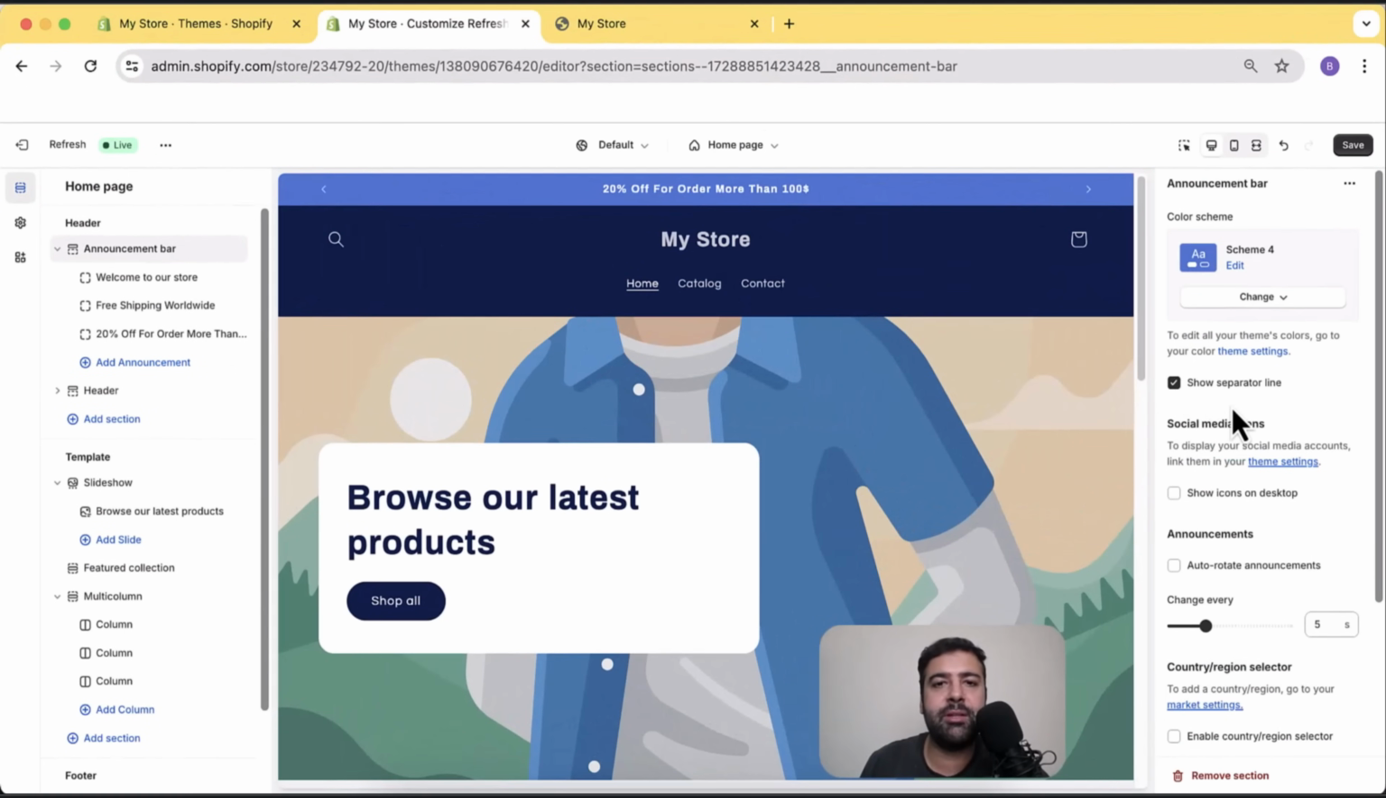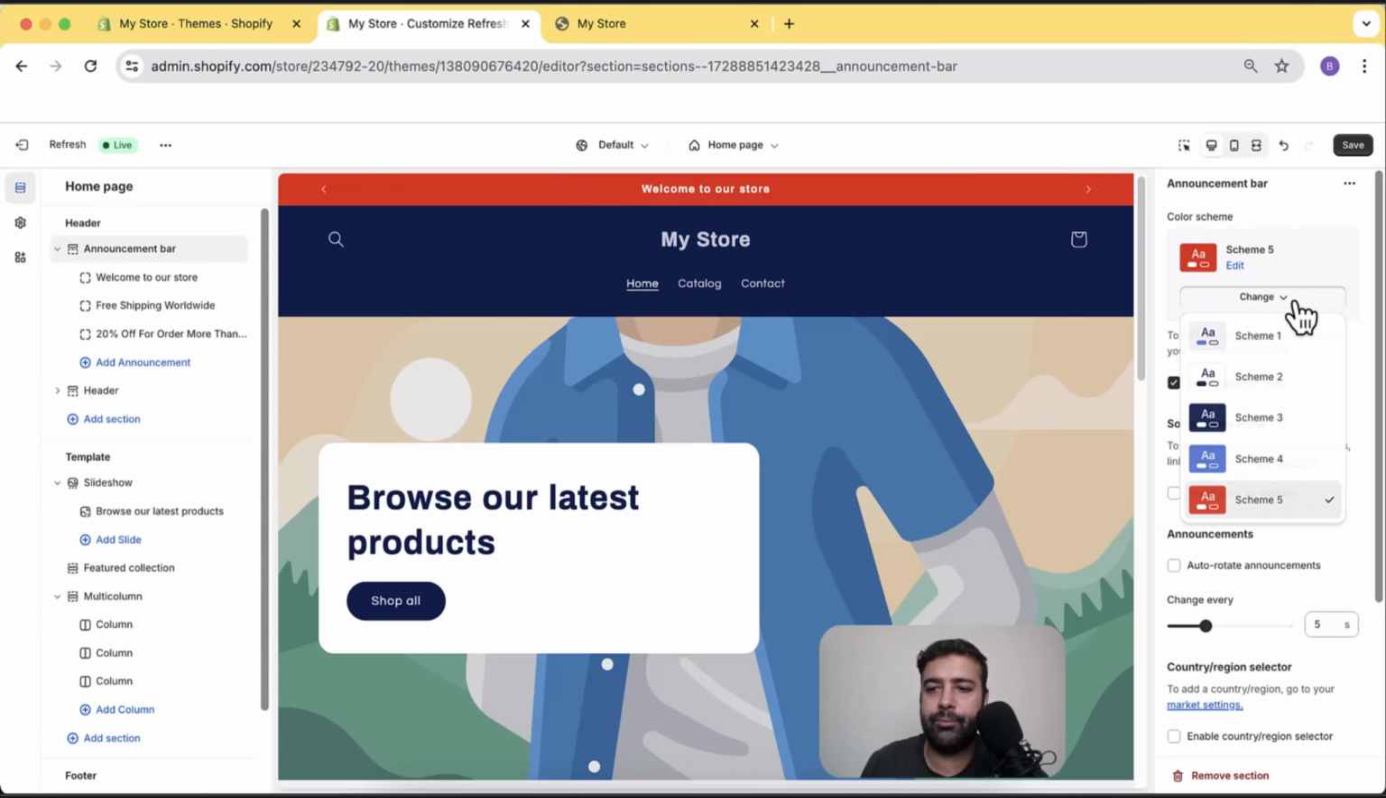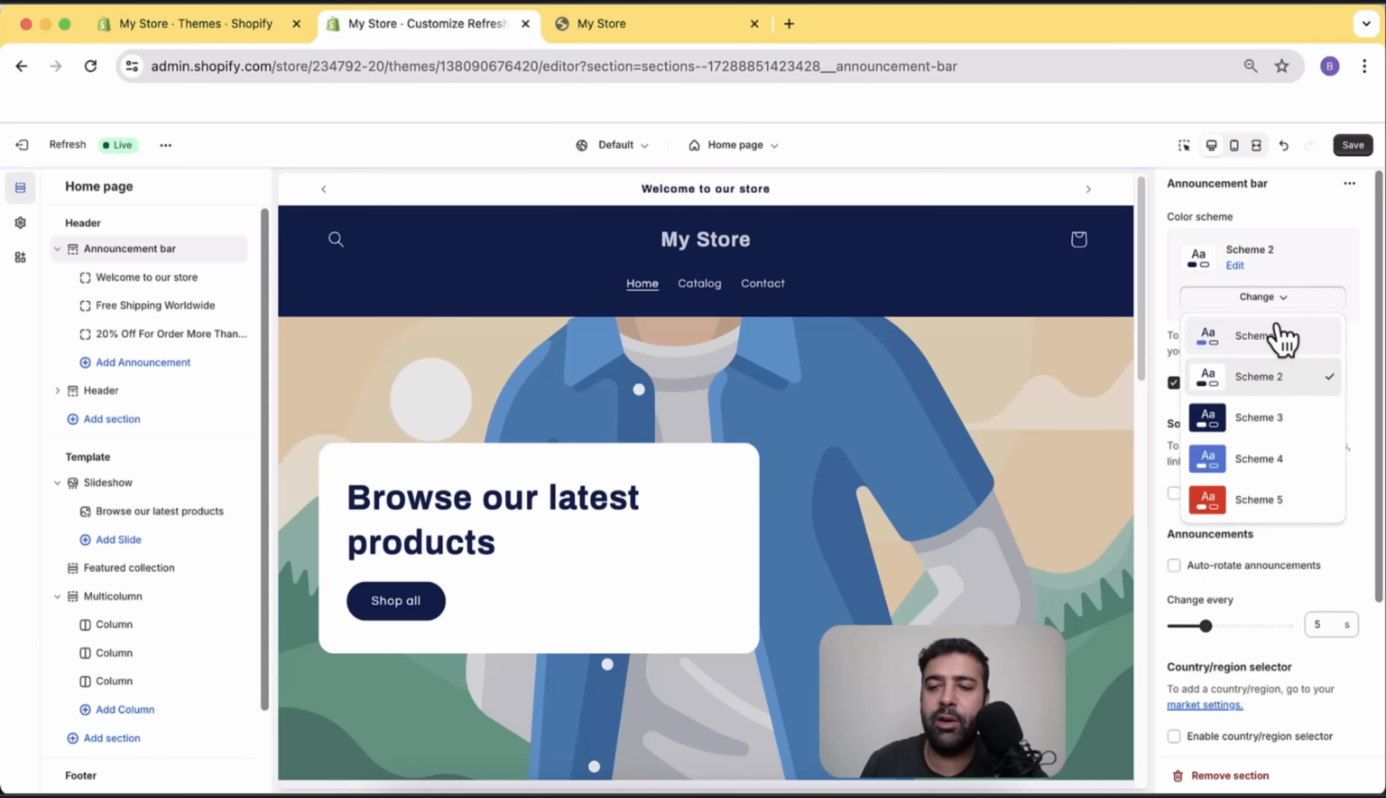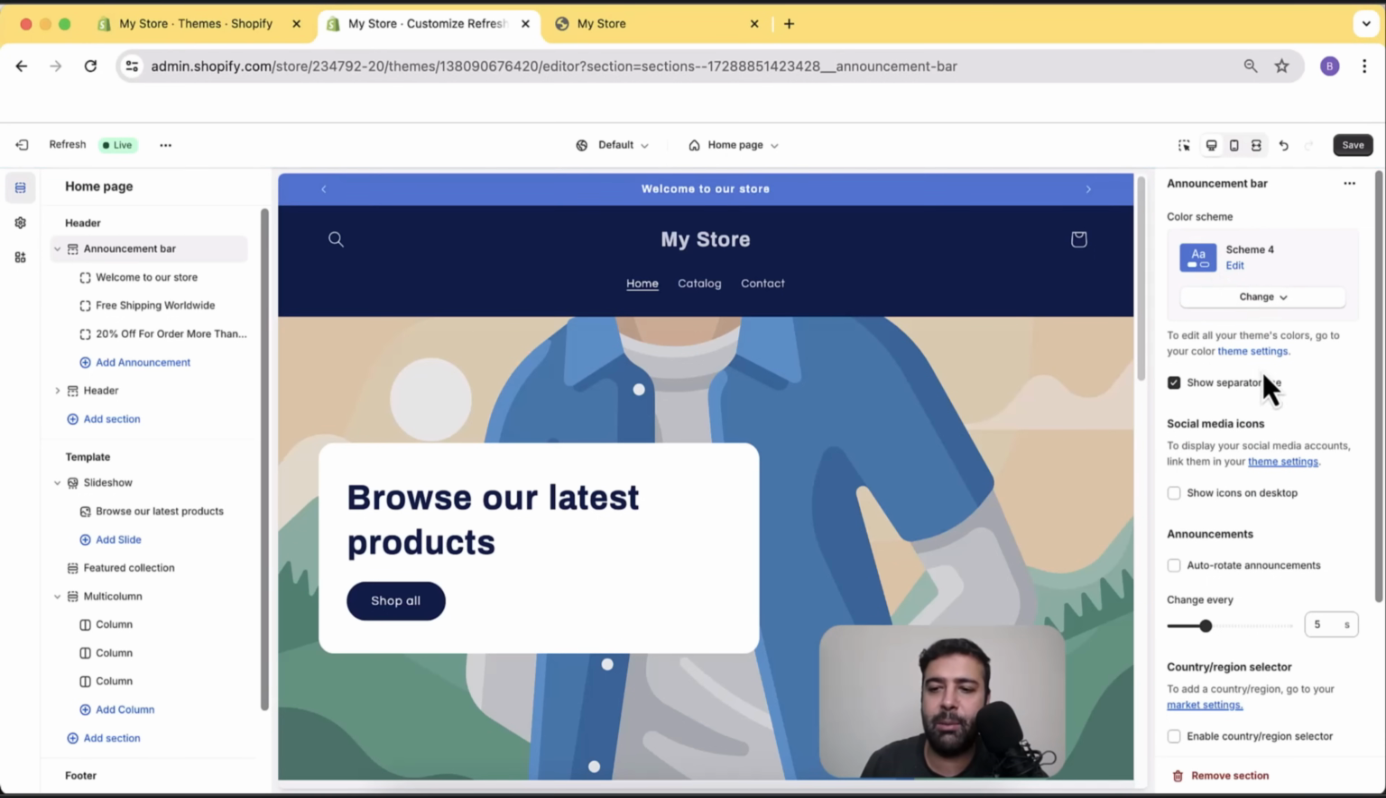Let's go through some of the settings in the announcement bar. We have the option to change the color scheme. If you click on change here, you'll be able to change the color scheme, and for each color scheme, you can customize the colors by going into settings. We will cover that part later because that's a little detailed. So let's go over further options in the announcement bar, because the announcement bar is a pretty important part of our store, since it will be displayed on all of the pages, right?